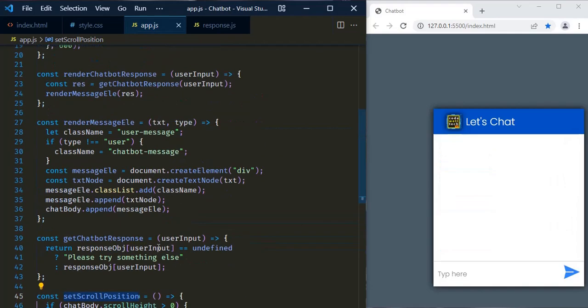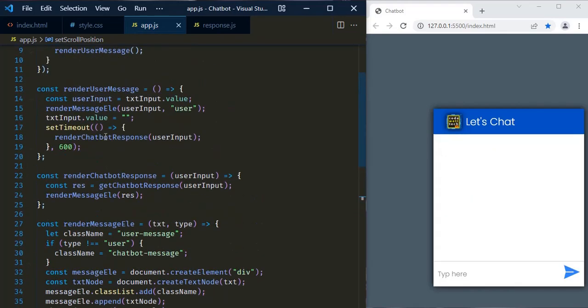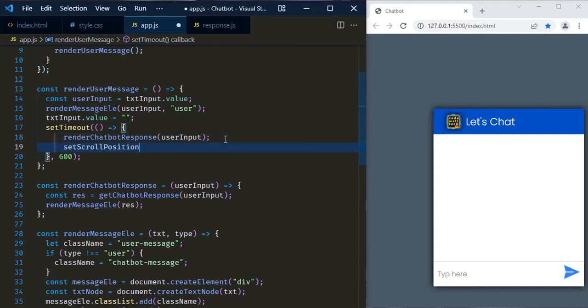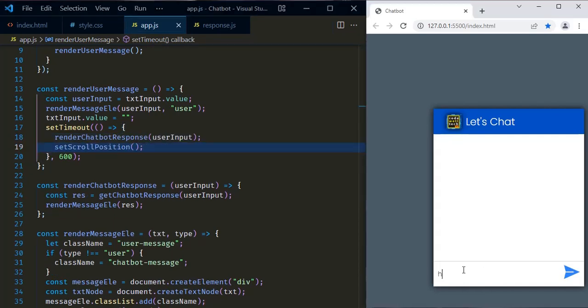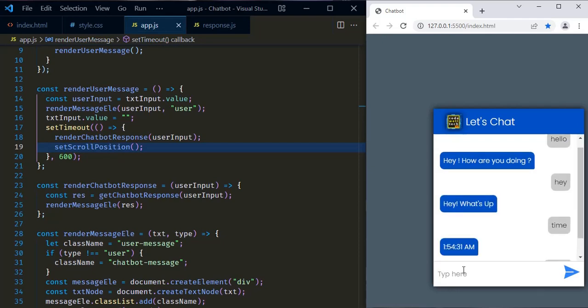So let's call this after rendering the chatbot response. Now just type hello, hey, time, today. As soon as we get the chatbot response, we can see that the scrollable position is set to the bottom, which we wanted, right? I think we can stop here.